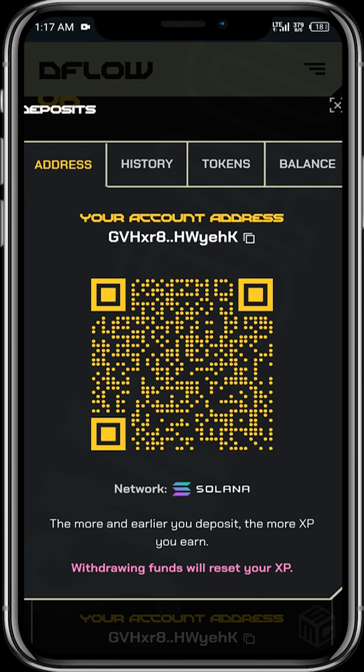And also it says the more and earlier you deposit, the more XP you earn. Withdrawing funds will reset your XP. Please take this into consideration, guys.